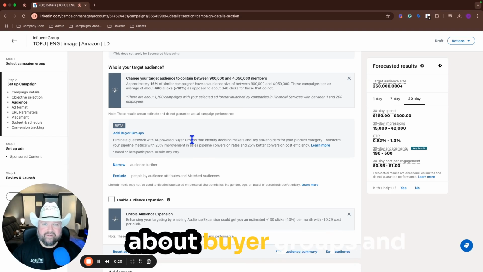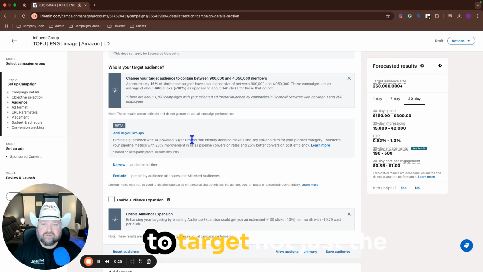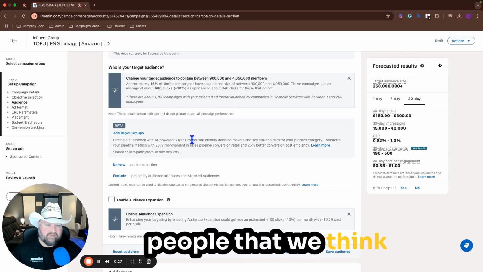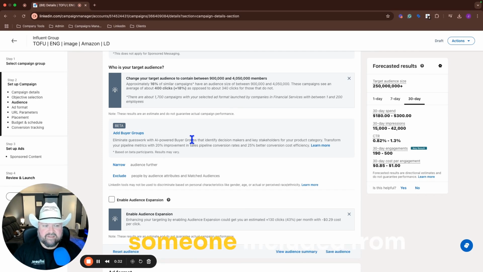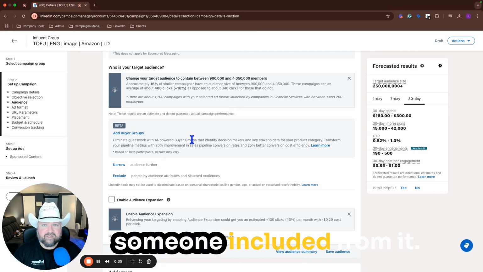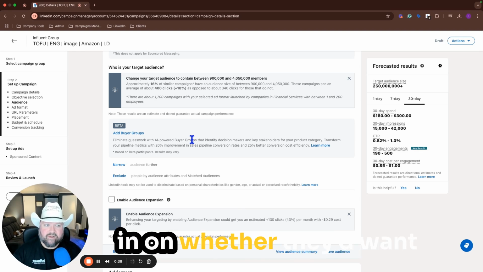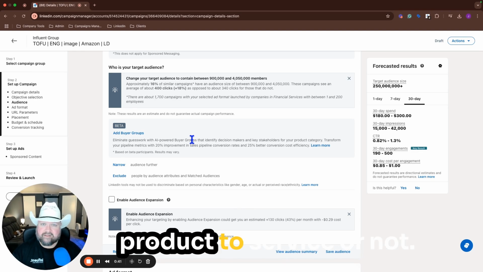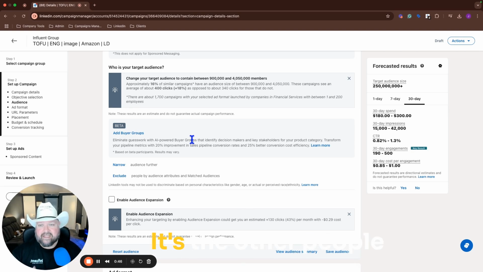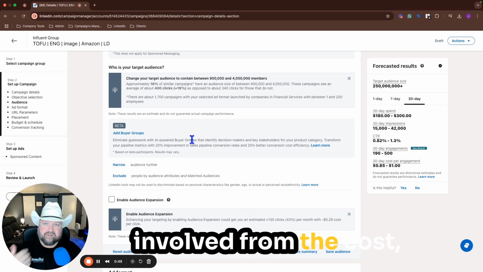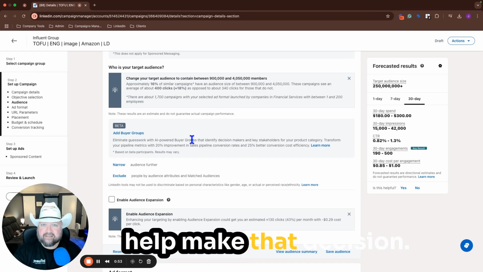they were talking about buyer groups and how more and more it's important for us to target not just the people that we think are the decision makers, but the entire buyer group, which might have someone included from finance. It might have someone included from IT. It's all the people that would ultimately weigh in on whether they'd want to move forward with a product or service or not. And that is typically beyond just the decision maker. It's the other people that are going to be involved, from the cost, from the users, from the people that will be implementing it, that help make that decision.